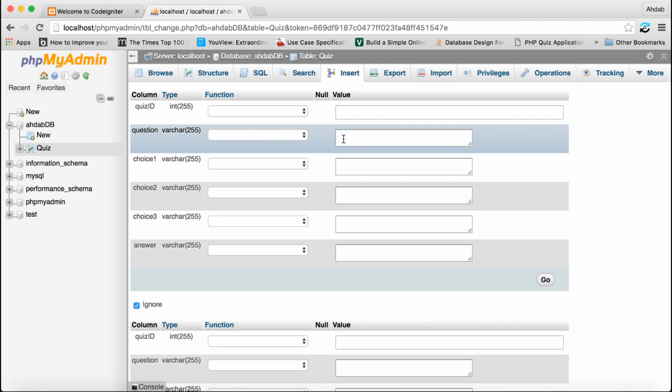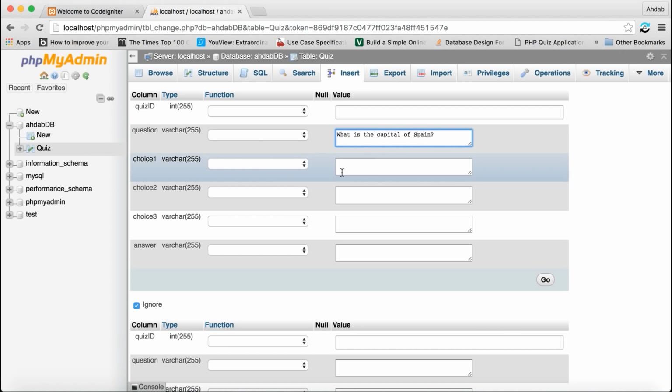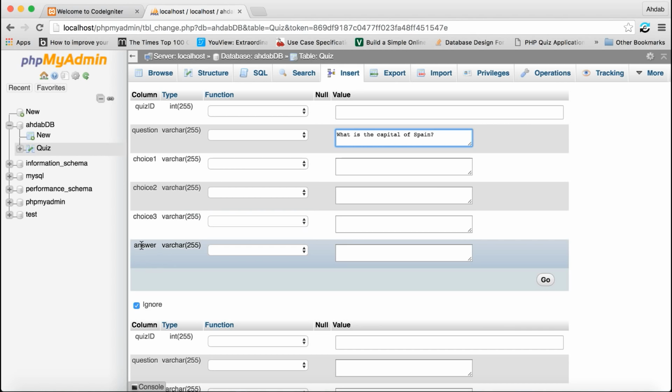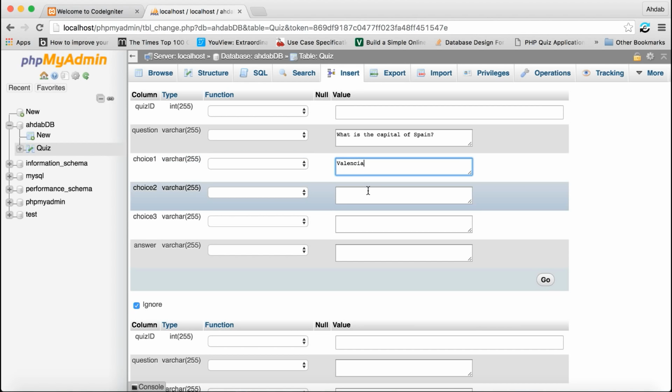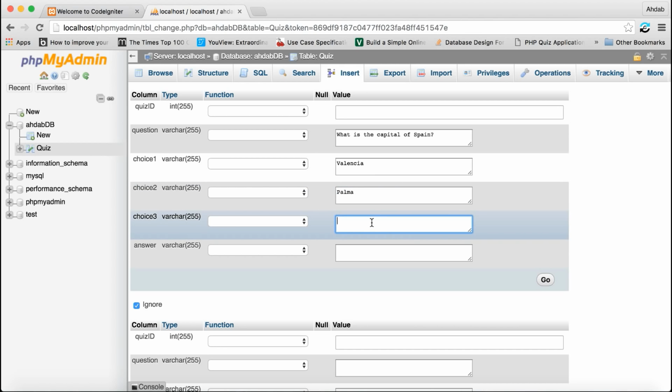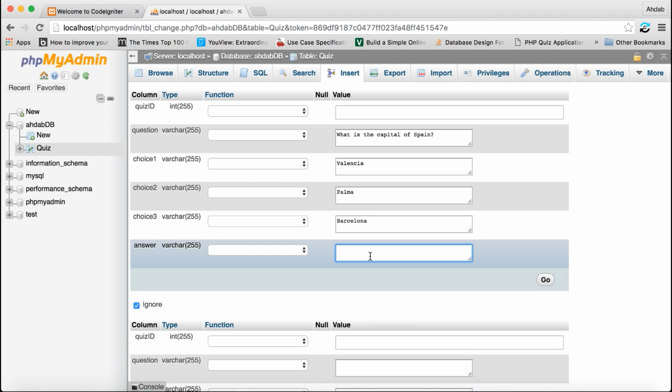Again, it's up to you. And the question, so the first question I'm going to start off with is, what is the capital of Spain? So it's a geography quiz. So these two will be the incorrect answer and this will be the correct answer. So over here we can put Valencia, we can put Palma, we can put Barcelona, and the correct answer is Madrid.